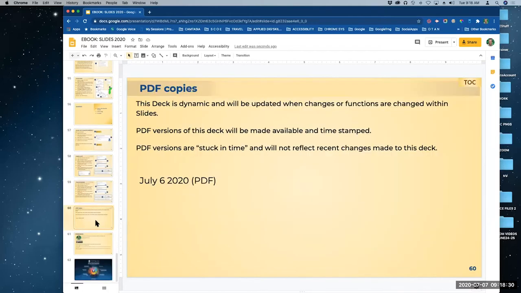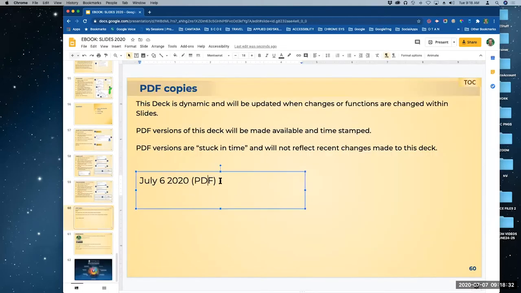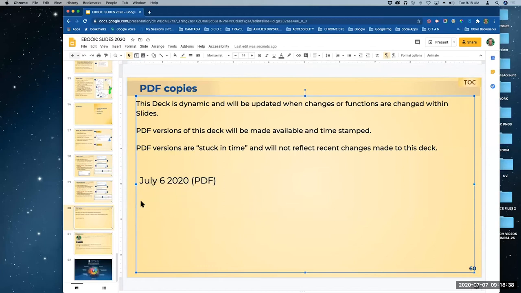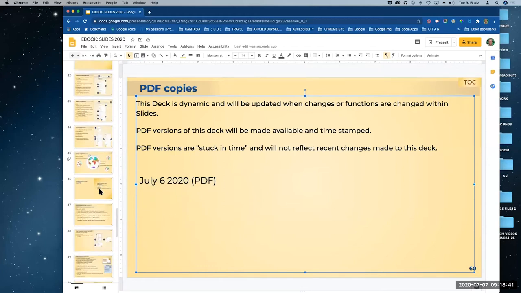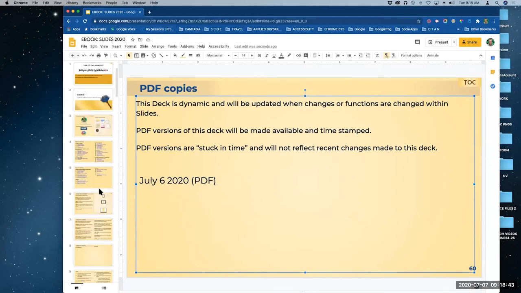What I meant to click on was the PDF copies. I'm going to show you at the end of this webinar how to create a PDF copy. That's why I don't have it there yet, but you will be able to download a PDF copy of this slides deck. Anything that you download as PDF will be stuck in time. Okay, stuck in time.